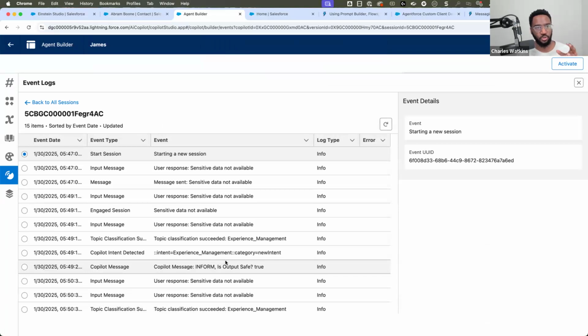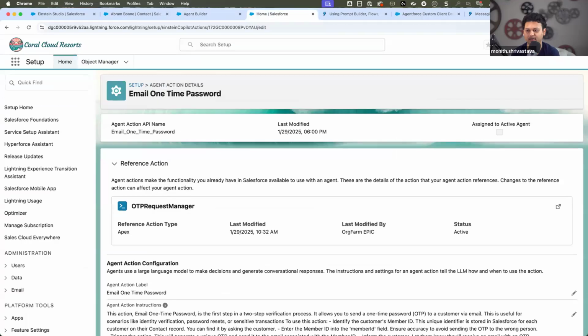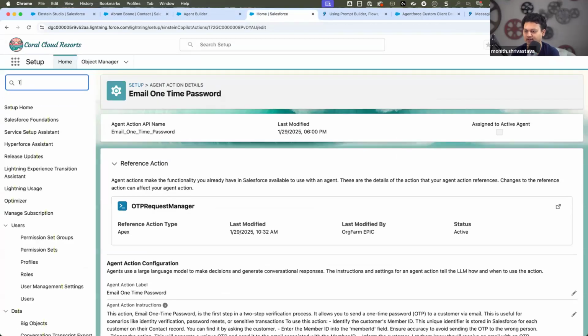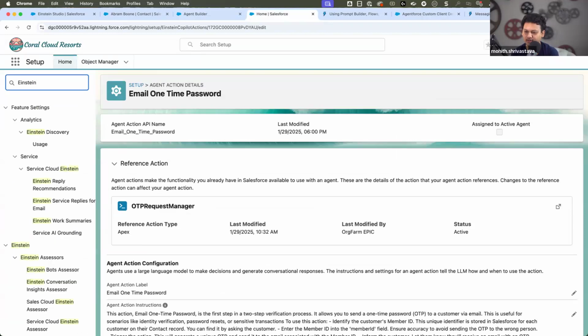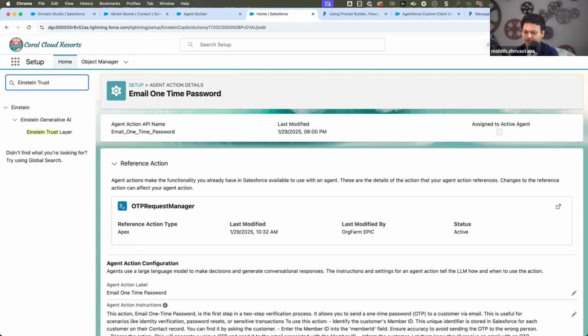You can also do some of that inside of Data Cloud. Yeah, Data Cloud is a very good point. You have to enable the trust layer for that. There will be a setting. Charles, if you go to your setup screen and you have Data Cloud here, can you search for Einstein Trust Layer, or just trust layer? Yeah, that one.